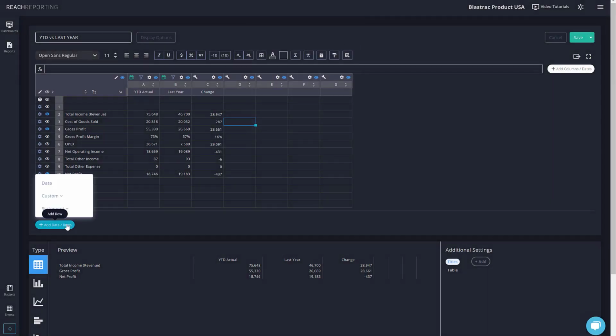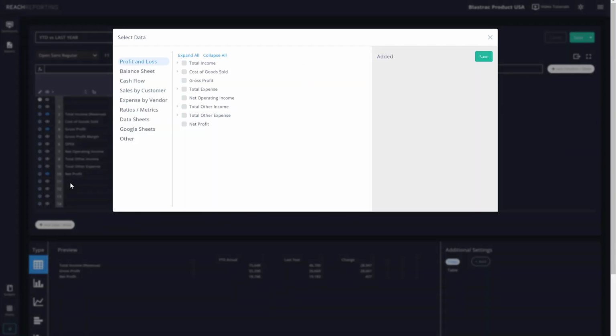To add more rows, select the plus icon under your rows. Here you can choose to add data, custom rows, or statements. When you select data, the data picker will open. Here you can select the accounts you want and save them. These rows will be added and the associated cells in the columns will be updated with the correct information.